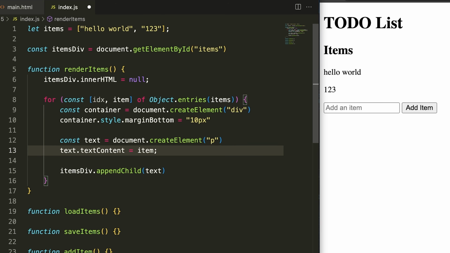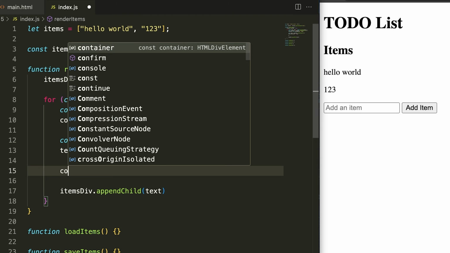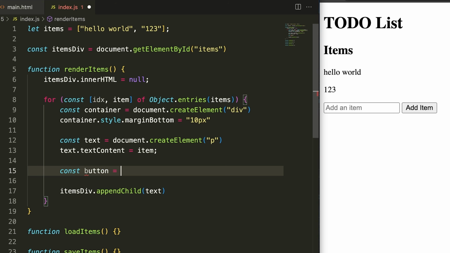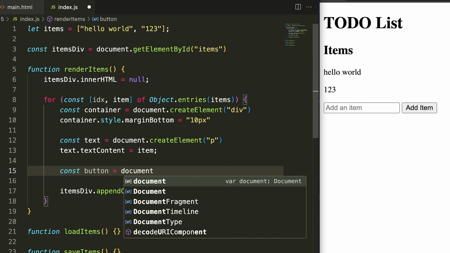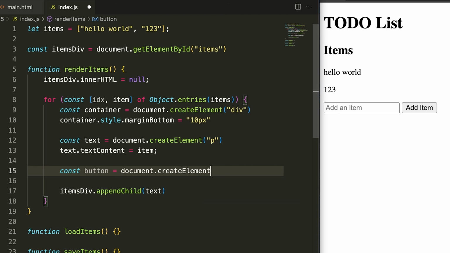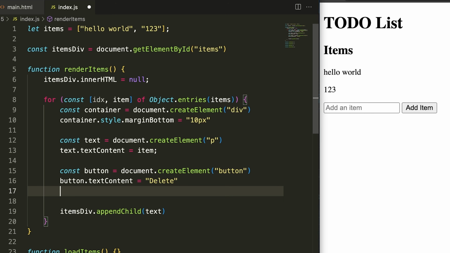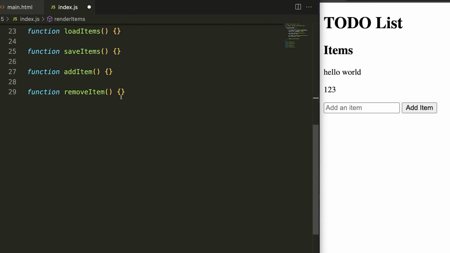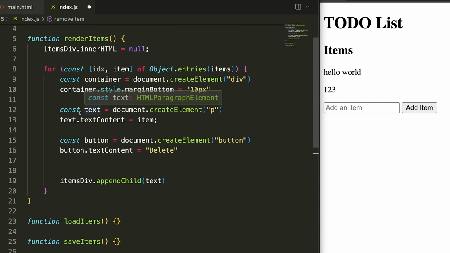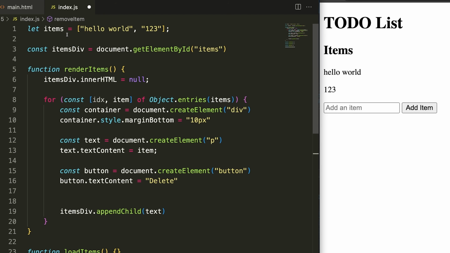So we make our container, we make our text. Now we want to make our button. So we're going to say const button is equal to document.createElement. We're going to create a button. And now for the button, we're going to say button.textContent is equal to delete. Okay. And now we want to set the onClick for the button. Now the onClick for the button is going to call this removeItem function, which is going to remove the item from our list.